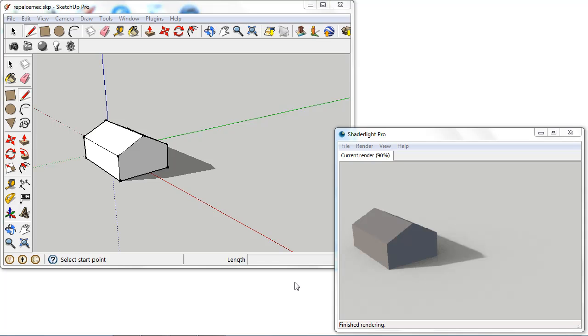In this video, we're going to look at using the Shaderlight Replace Me feature and linking this to a model that is in the 3D warehouse. The Shaderlight Replace Me feature is new to Shaderlight version 2, and it's a unique tool that helps SketchUp viewport performance by being able to create simple component models and then render them in Shaderlight as the full 3D geometry.